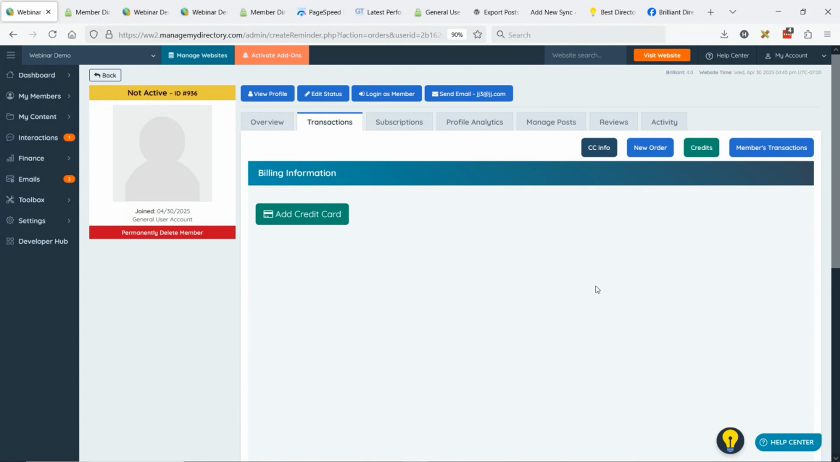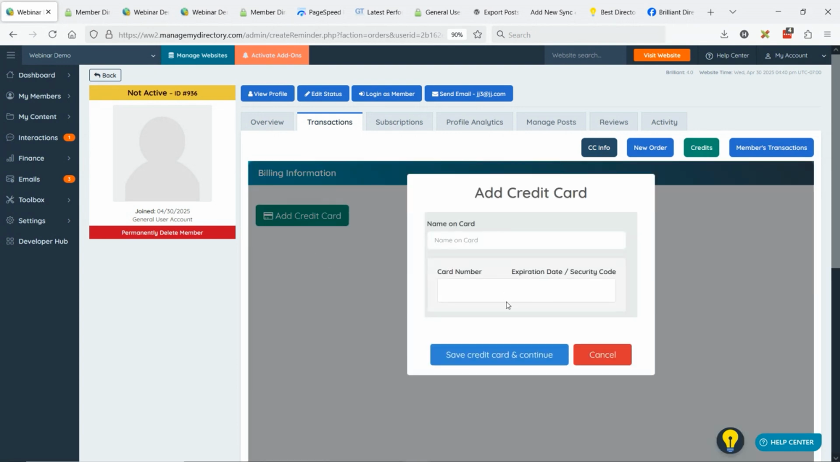And if there's card information on file, you see it here. They have no card information, so you can just add a credit card on file. So, hey, Mr. Johnson, let's get you upgraded today. So on and so forth.